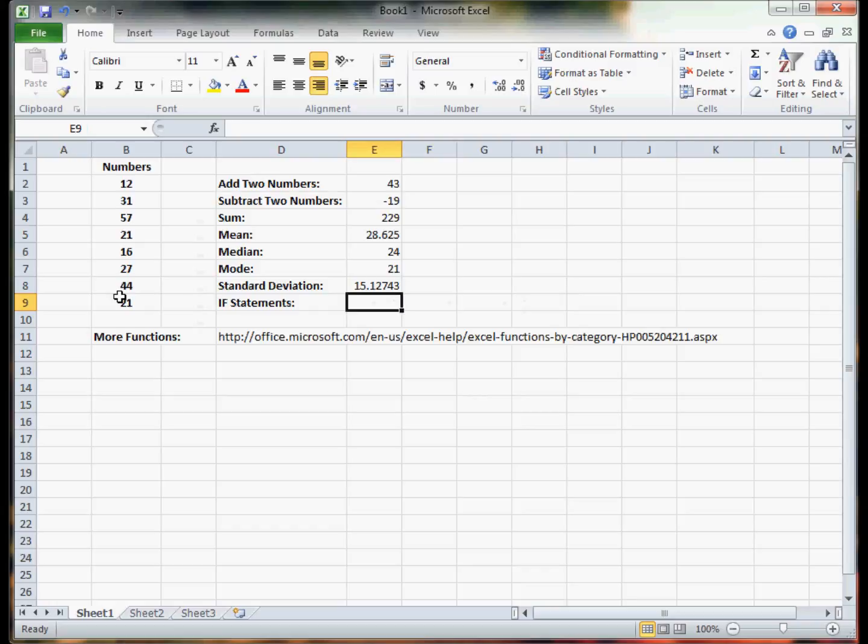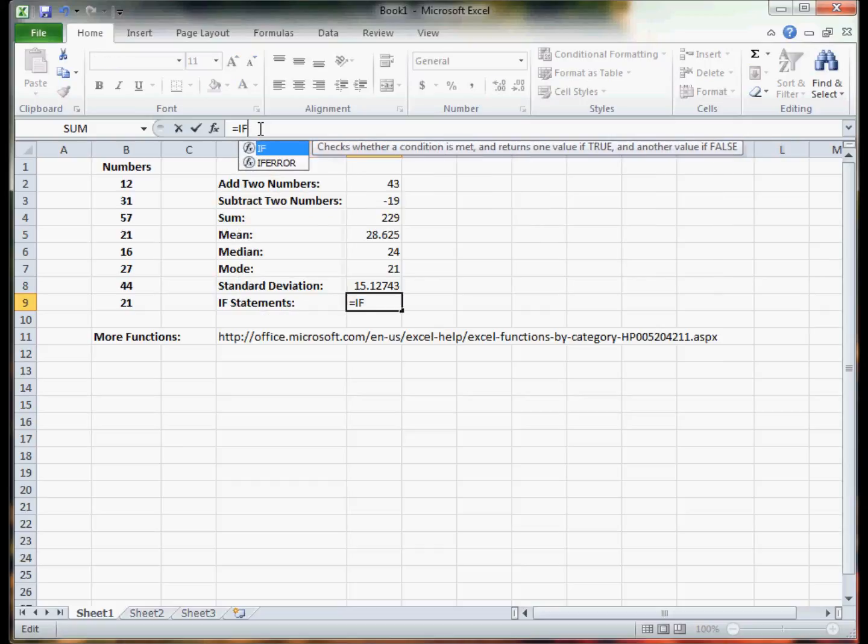Now, IF statements are a little bit more complicated. For example, let's just say I want this column to be greater than 12, and if that statement is true, I want it to show me something, like saying yes, or something like no. So I'll start off with the IF statement. Let's just say if this cell is greater than 15, and what happens if the value is true?